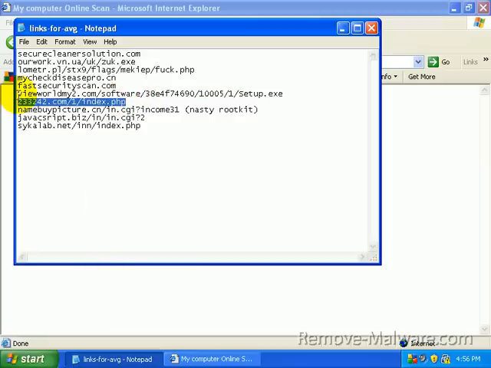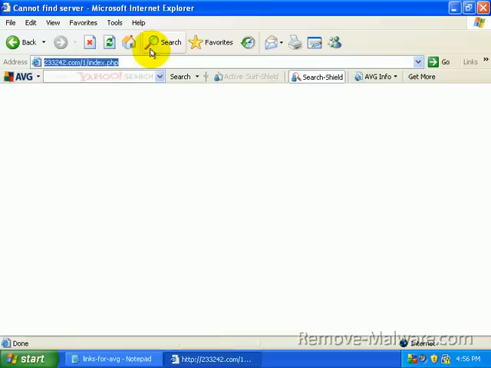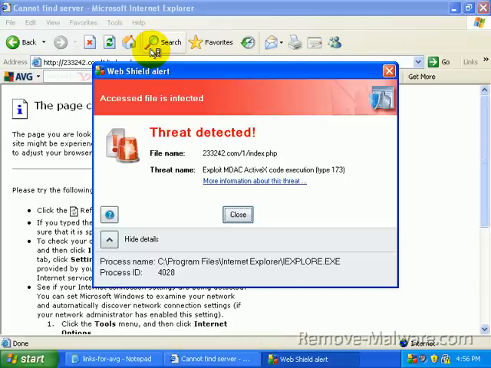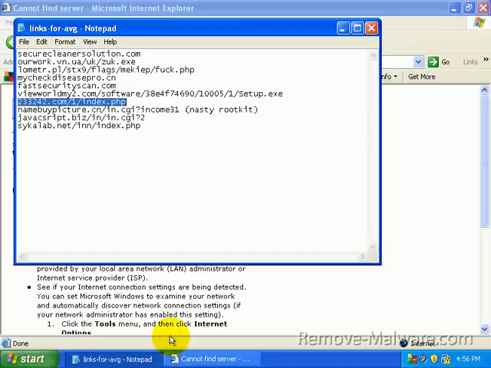And number 6, actually that's, let's see, 1, 2, 3, 4. It's number 7, sorry. I always lose track. Okay, it looks like nothing happens, but in fact this index page still has some kind of threat on it. It says exploit mdac ActiveX. Close it, and it's denied.